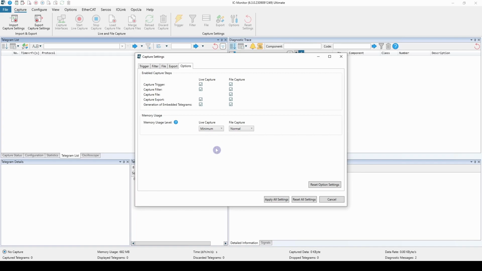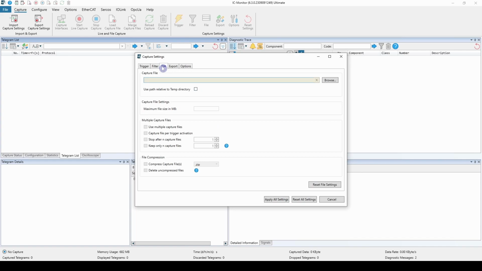If this option is selected, measures are taken at various levels of the ICMonitor during the capture to ensure that memory consumption does not increase permanently. As a consequence, some of the views are deactivated because the data is just not there for them. For example, entries in the diagnosis trace won't be visible, and other protocol-specific views. You can set memory usage levels for both file and live capture, and sometimes you have to in combination with file settings.